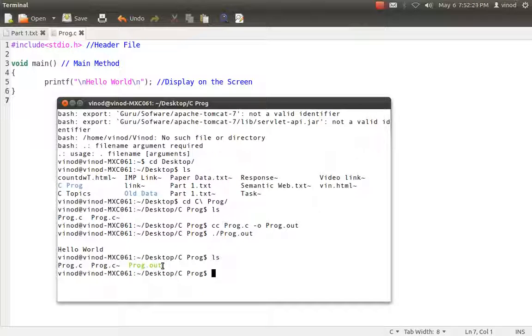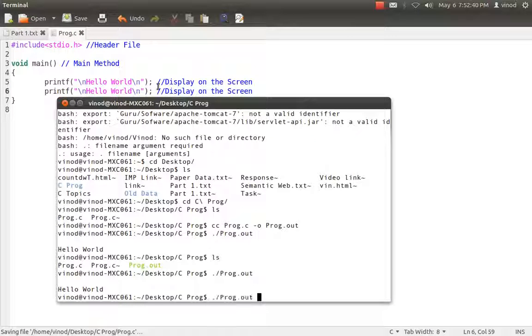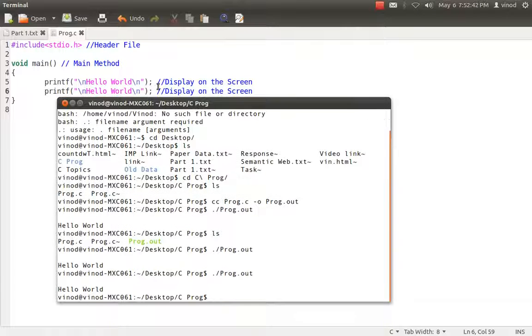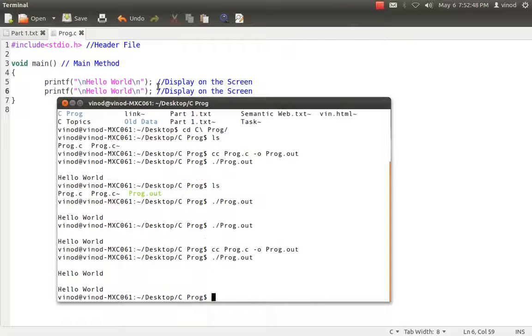Now to run it, I have to simply write ./prog.out and it will give me the output. Always remember, if you want to add something, like I want to display hello world twice, I have to write this statement once again. So I've done it, but always remember, after making changes, if you directly run it, you'll still get the old output. You have to compile the program once again and then run it, then you will get the new output.